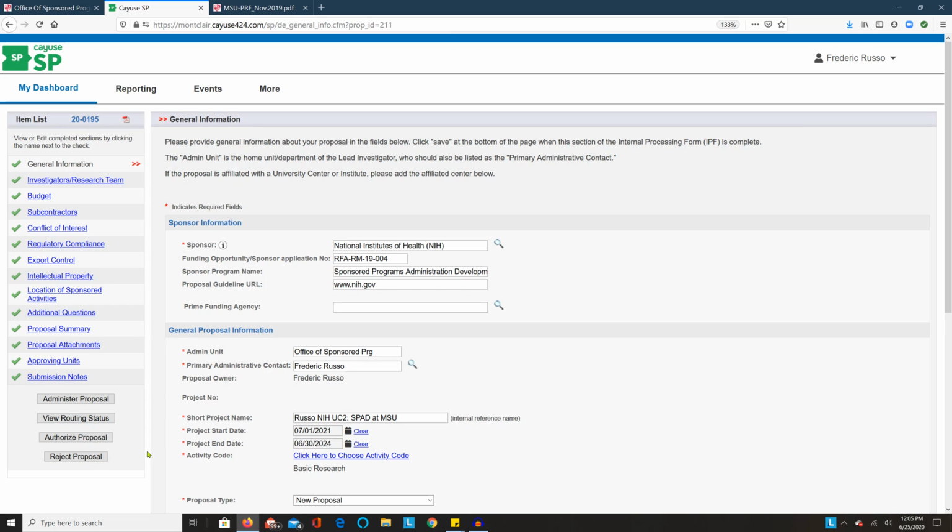Upon completion of the IPF, the lead PI will route the proposal for certification by each key member of the research team. Upon certification, the unit or departmental reviewer of that key person will receive an automated email that approval of the proposal is now required.